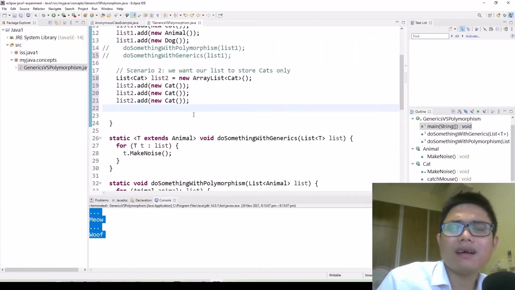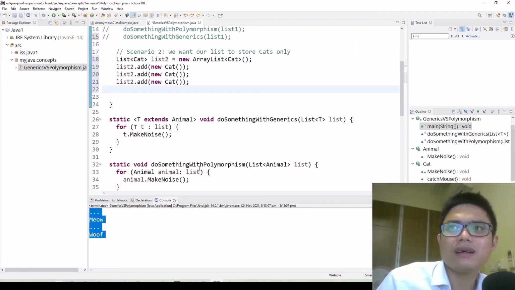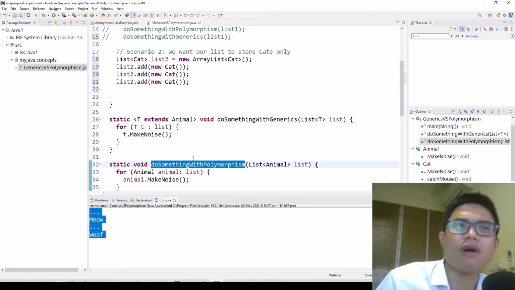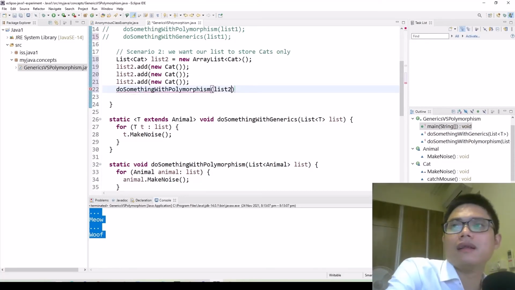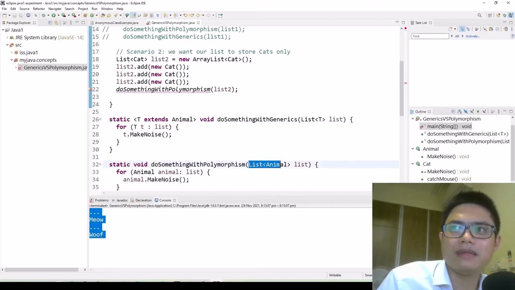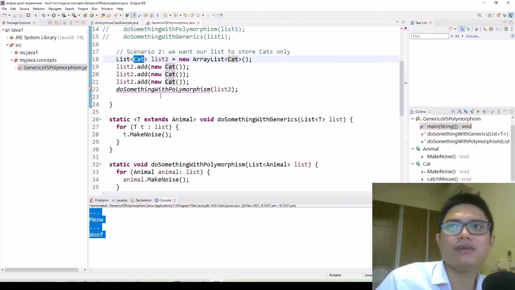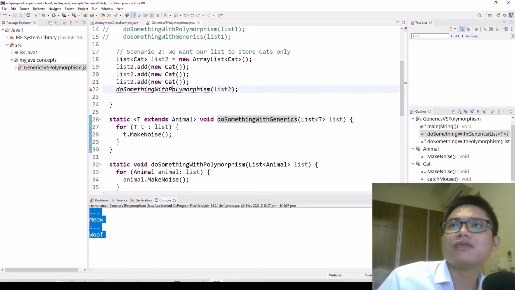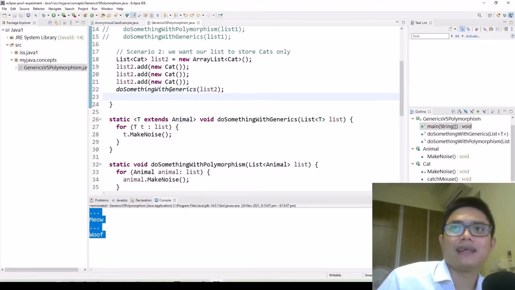Let's see if we can use the polymorphism version to call it or not. Copy, and then list2. We are not allowed to do that. What do they say? They say that the method's input is actually a list of Animal. The input needs to be a list of Animal and not a list of Cat. So the polymorphism version cannot. But generic is okay, see? Do something with generic, list2 is okay.